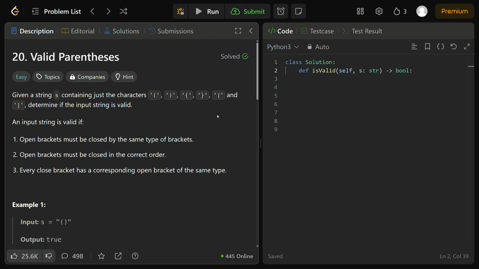Hey everyone, welcome back, and today let's solve Leetcode problem 20 titled Valid Parentheses.